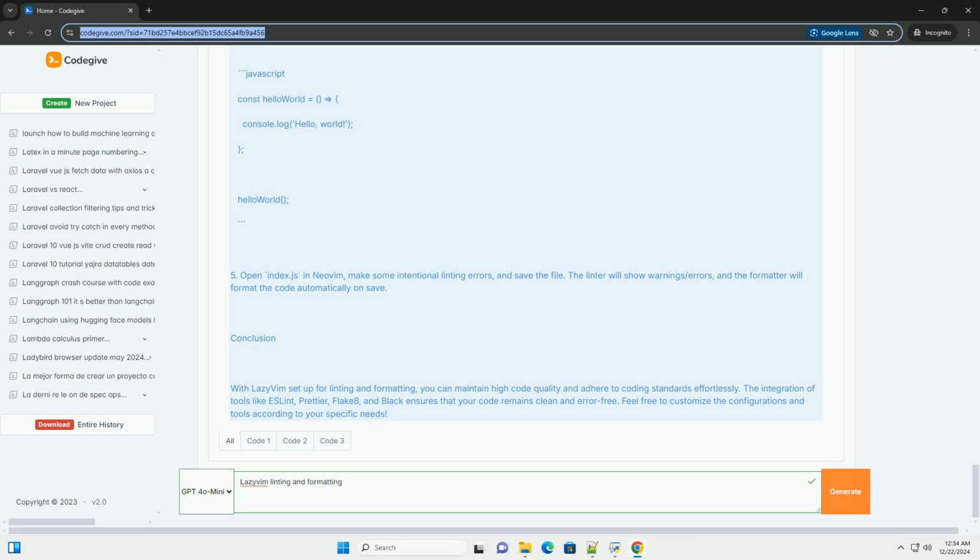Step 1. Install linter and formatter tools. You'll need to install the desired linter and formatter tools for your programming languages. Here are some common tools: JavaScript/TypeScript, ESLint, Prettier. Python, Flake8, Black. Go, golint, gofmt. Rust, rustfmt, clippy. You can install these tools globally using npm, pip, or your system's package manager.